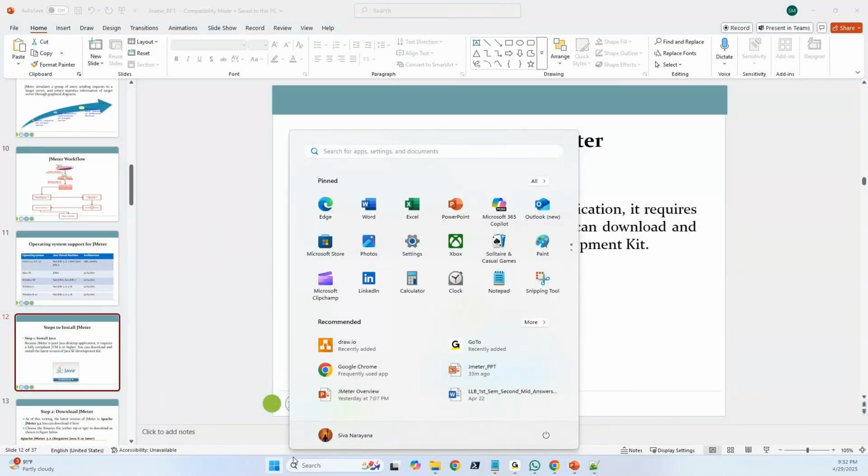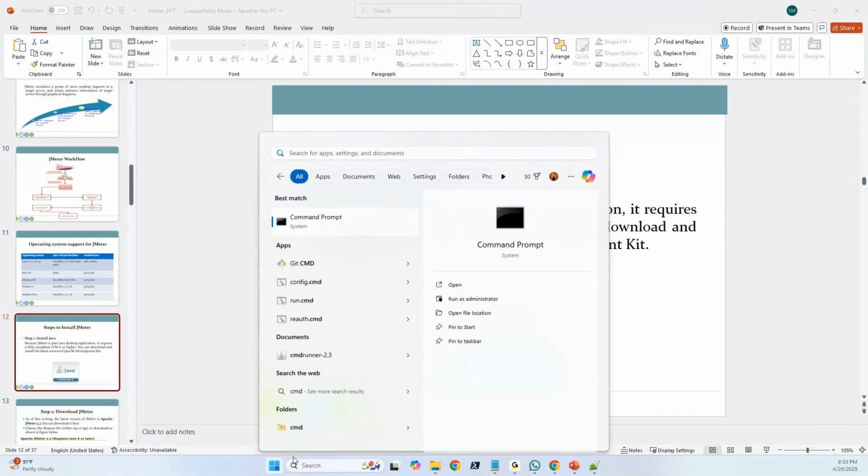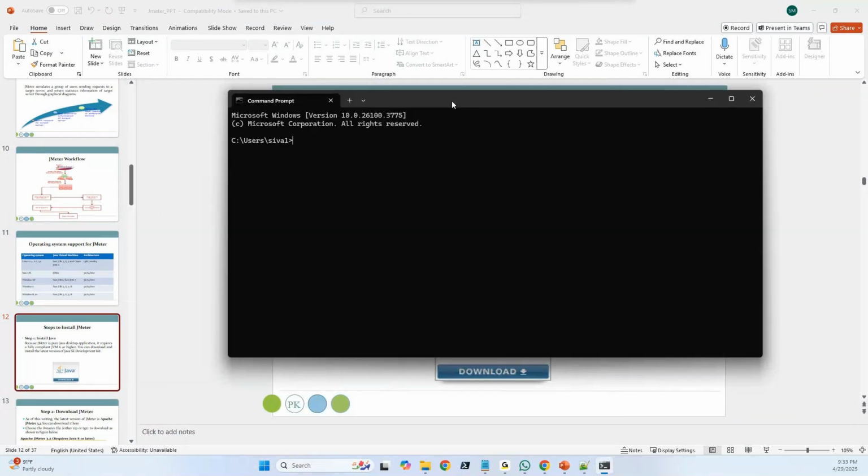First, if you want to know whether you have Java installed or not, open your command line. Just type java -version. Mine is Java JDK 23. I have already installed it. Just check from your side and tell me what version you have.